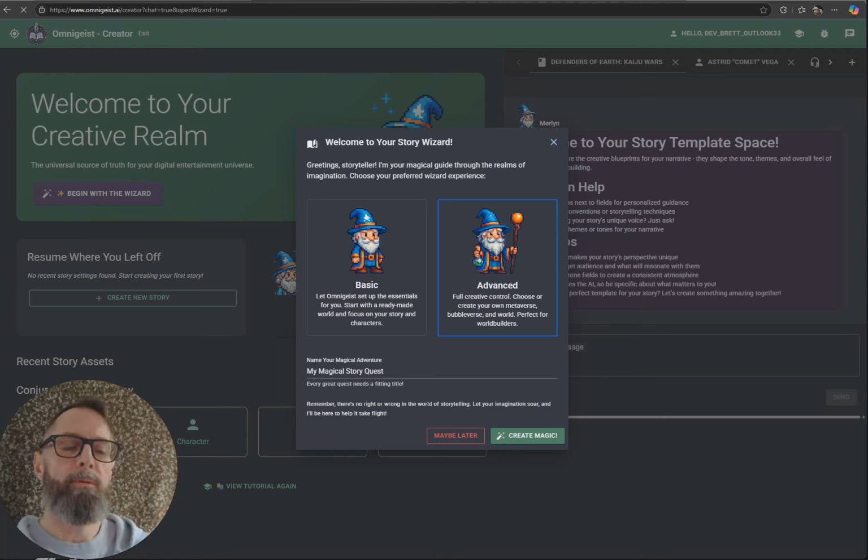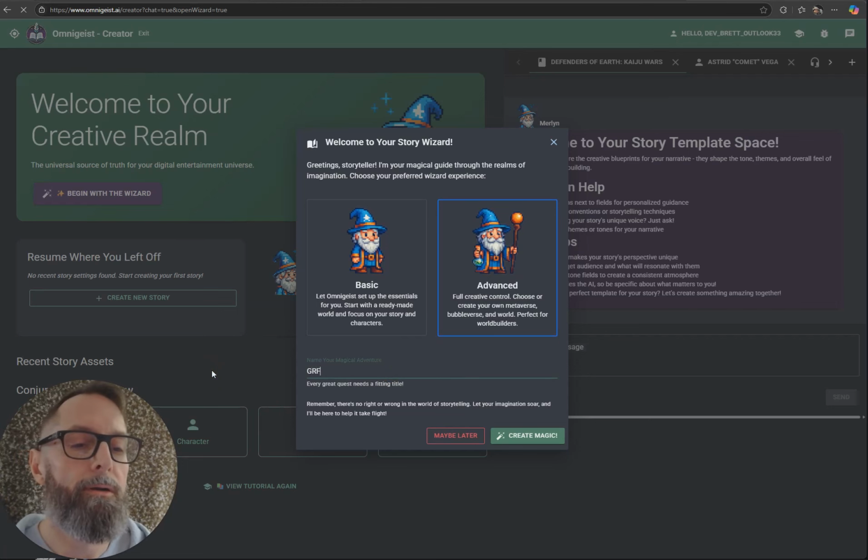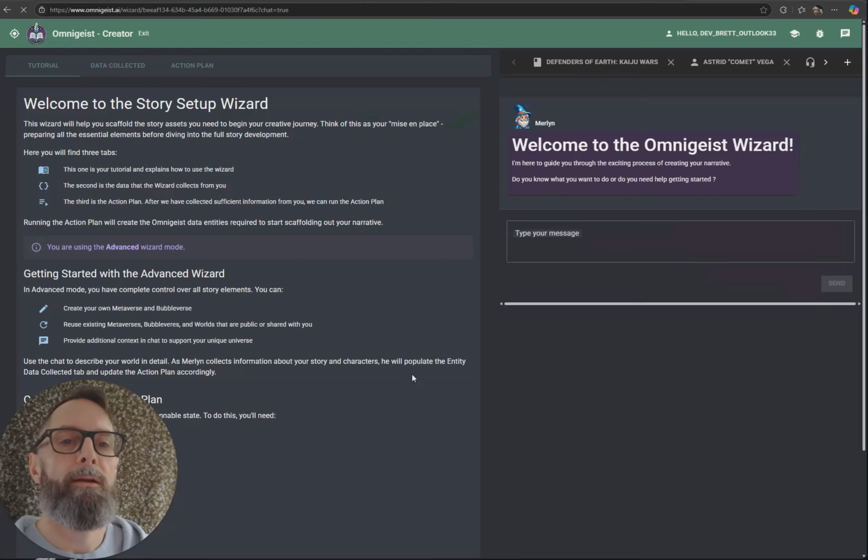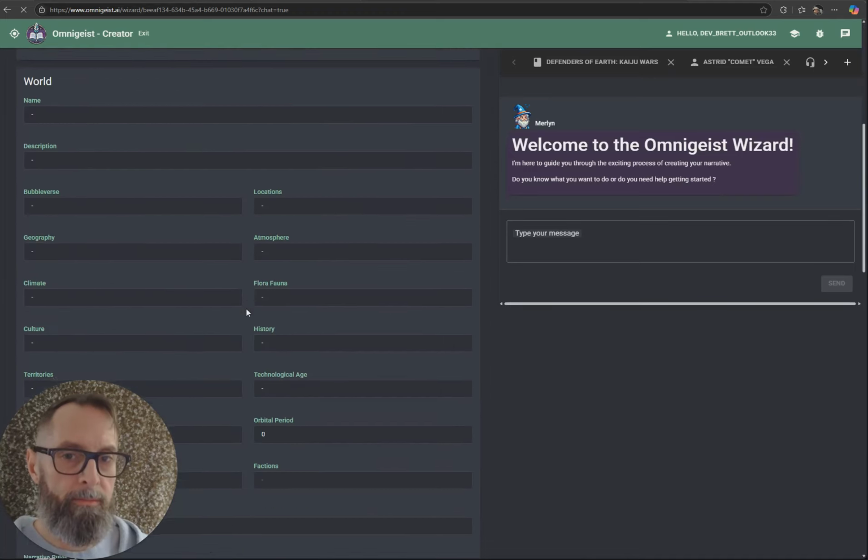This stuff is important because Omnigeist keeps track of all of your canon and the narratives. If you don't care about that, just click basic and give it story information. And I'm going to say this is called... What's going on here is that this is going to give you some information about how to work with it. This is what we're collecting.